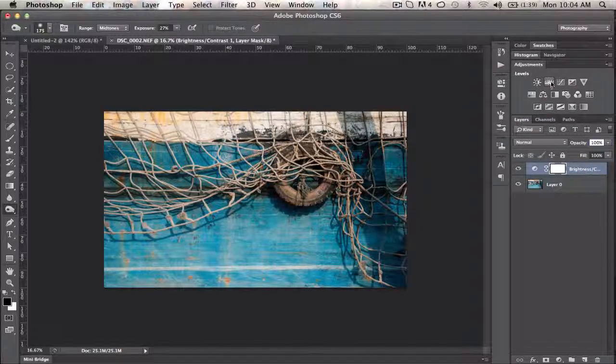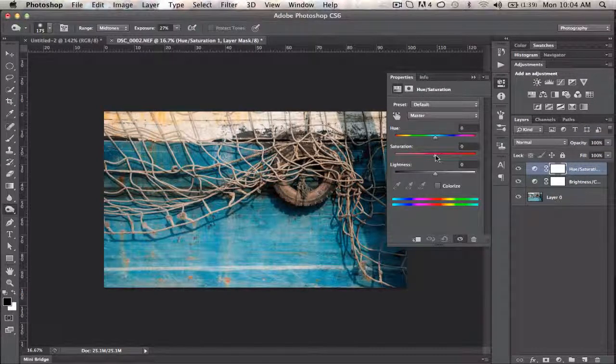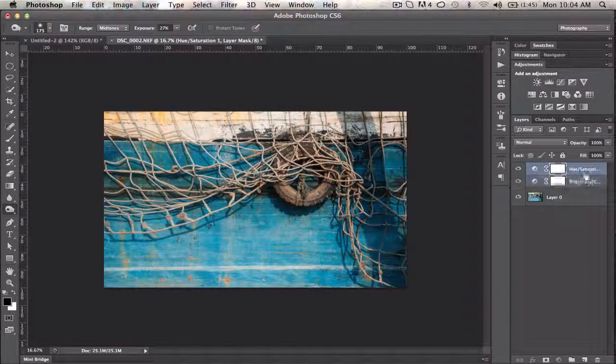You can also have saturation. Try not to saturate your photos too much, but you can just increase the saturation slightly. You can also increase the lightness, and then if you don't like it, you can turn it off and on to see the before and after.